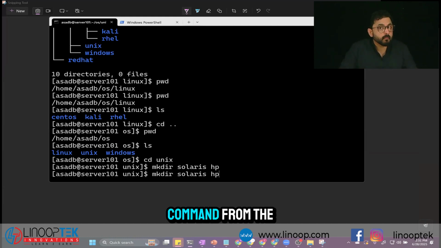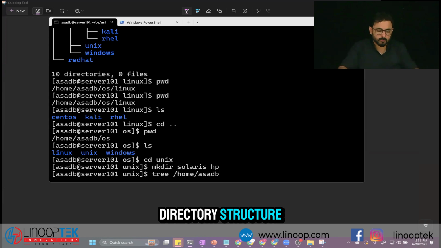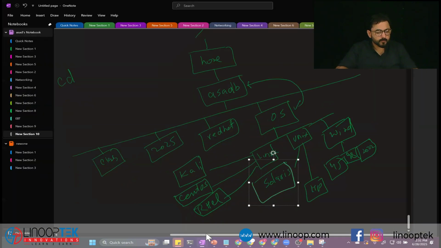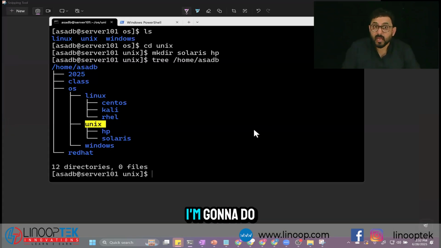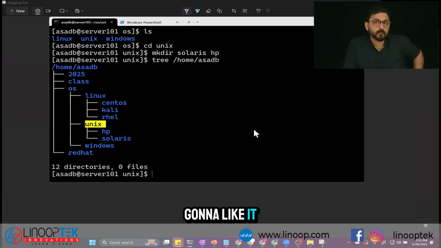Bring up the command from the history. Tree command to see my home directory structure. Linux, Unix. Beautiful. Let me see over here. And then Windows has 95, 98, and 2022. I'm going to do something crazy, which you're not going to like, but I'm going to do it anyways.